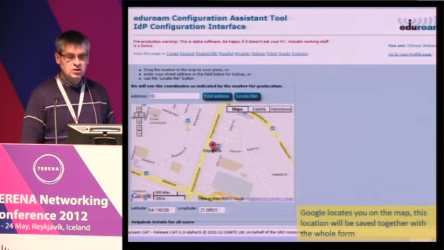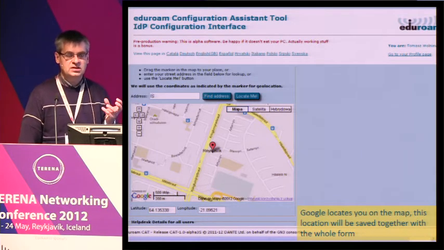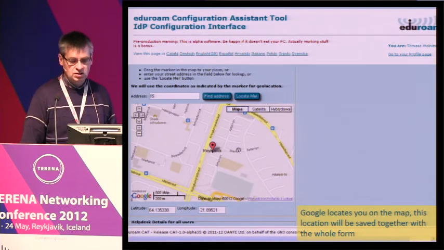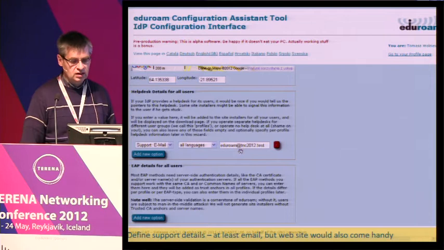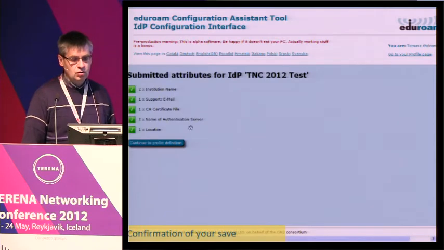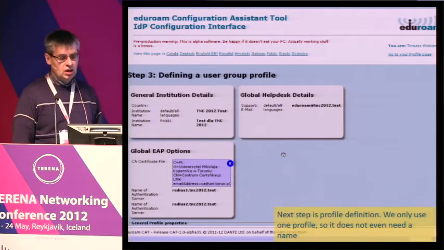You could, in principle, move this marker to another place, but this is not really necessary because for user experience, only a very rough approximation of the location is important, so you can just leave it there. Then you add some more stuff like support email and certificate files and so on. And then you click continue, this is the confirmation of what has been done. Continue to the profile definition.